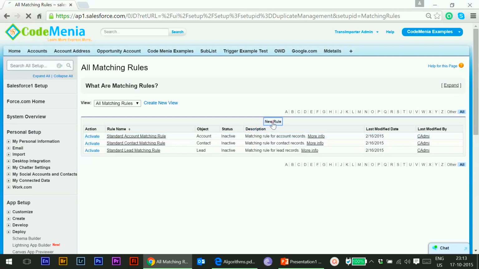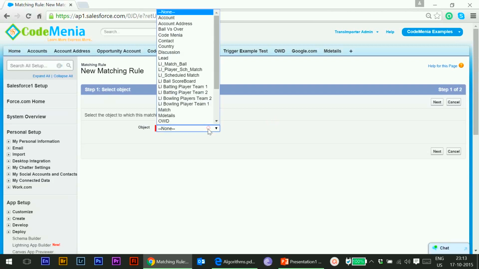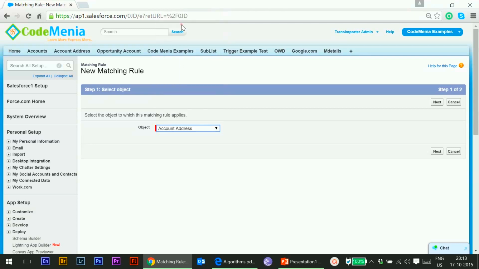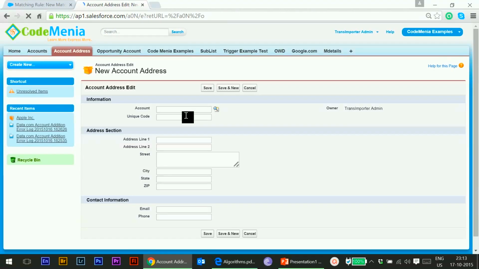Now, to work on duplicate management in Salesforce, I have created one object called Account Address, where I'll create the address for a particular account and I will check whether any duplicate record is present for the address of this account or not.